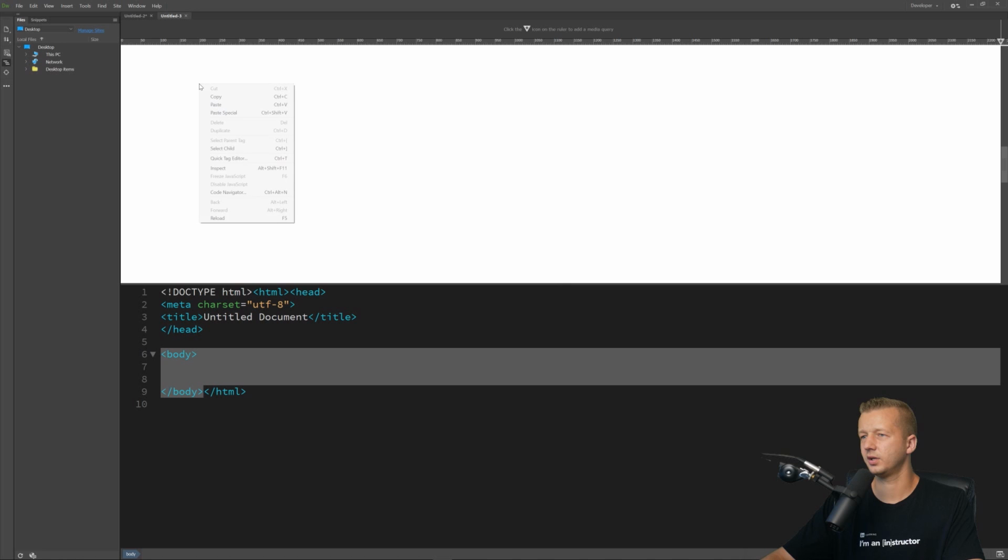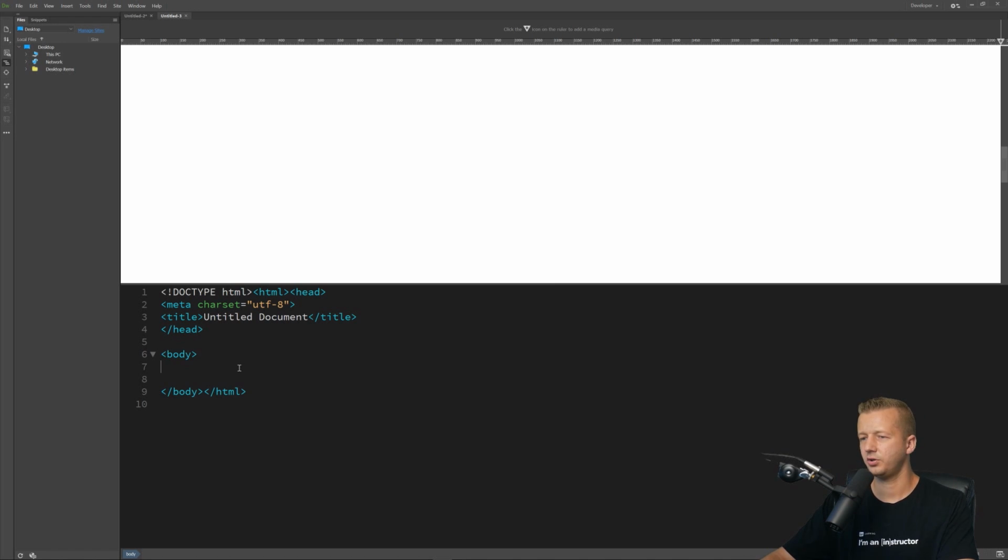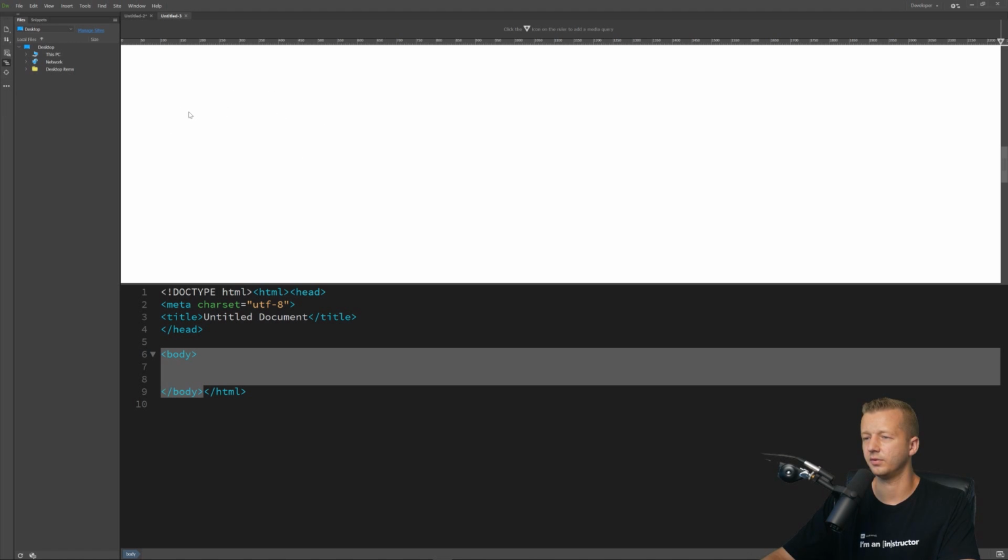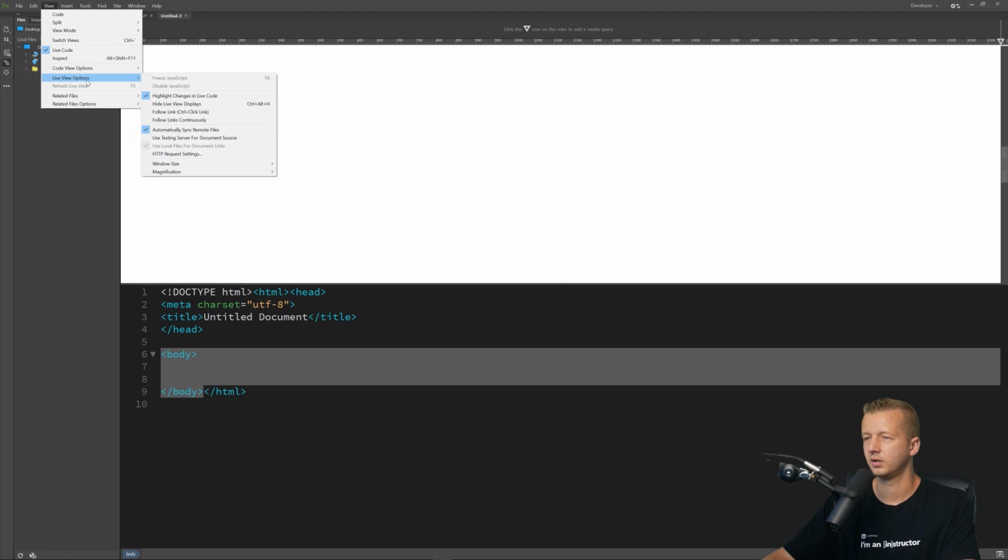Inside of here, I don't think you can actually add elements. I think they have to be added in the code navigator. Yeah, so right now you cannot type code when the live code is up and running.